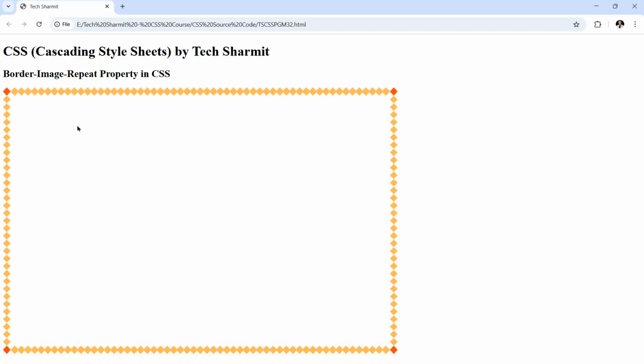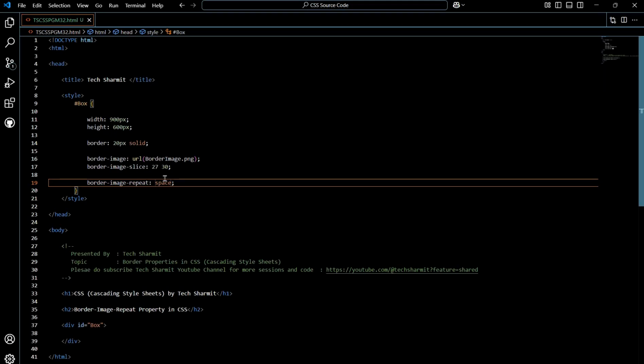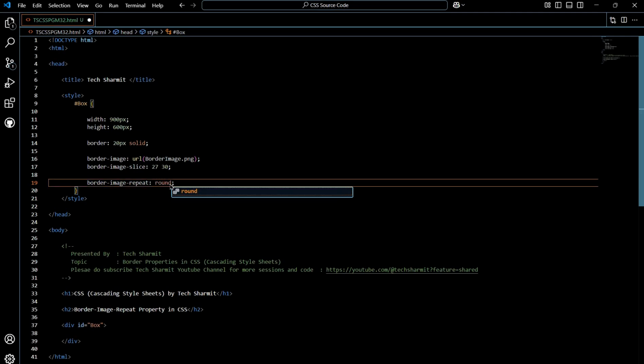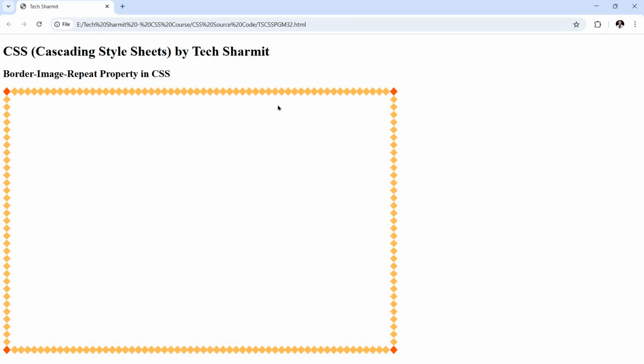Now by looking at all these four values, it's quite clear that when we are using round, it looks better. Because in case of round, it will take care that everything is ended properly. There is no half diamond or half image. And that's the reason most commonly we use this option, that is round.